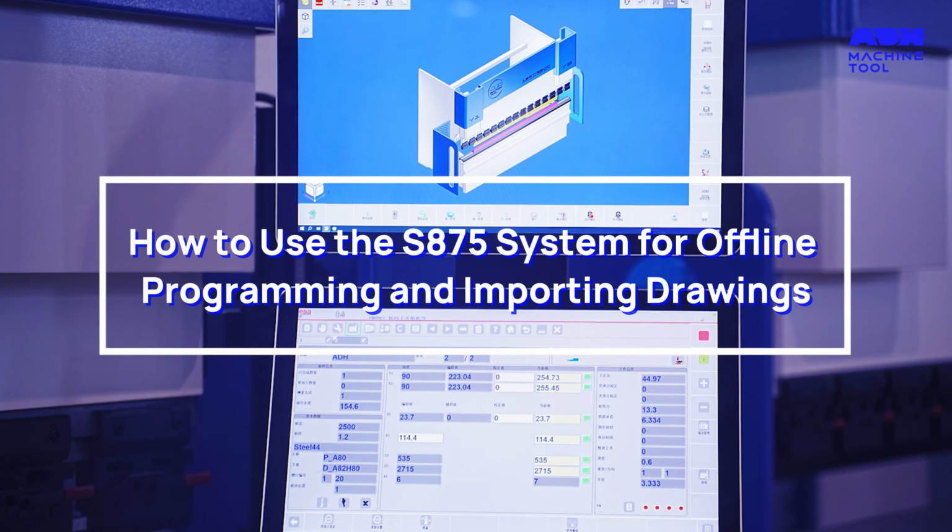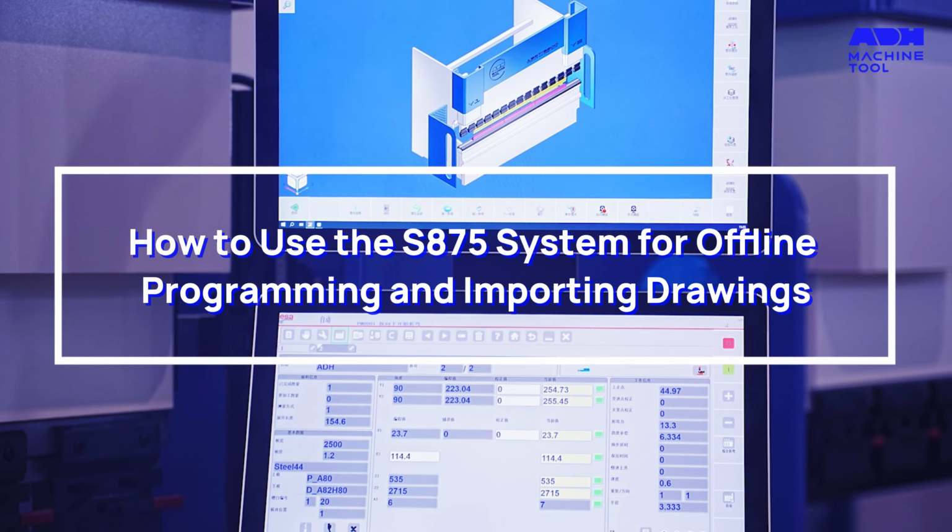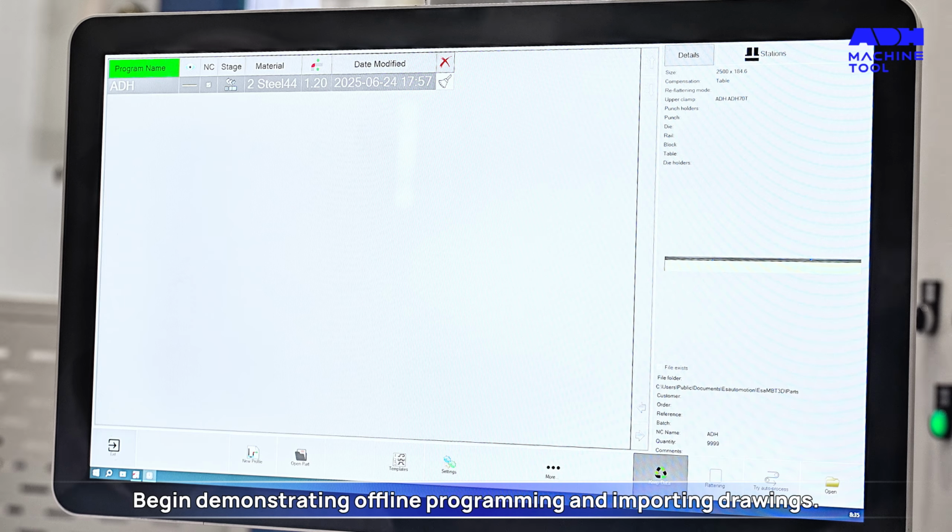How to use the S875 system for offline programming and importing drawings. Begin demonstrating offline programming and importing drawings.